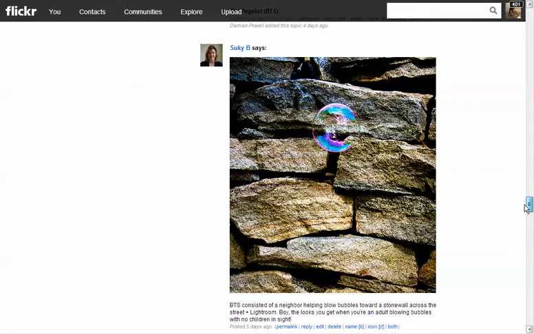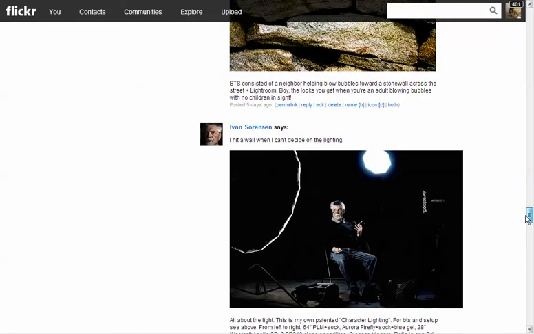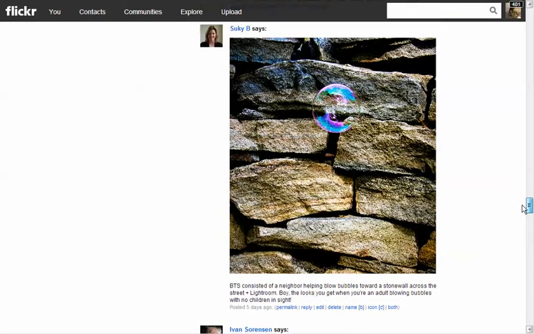Suki B. Blow bubbles towards a stone wall. What a fun concept. Wow. Nicely done too. The bubbles got all the bubble colors, as I call it, and the stone wall looks large and menacing. I like your composition a lot.